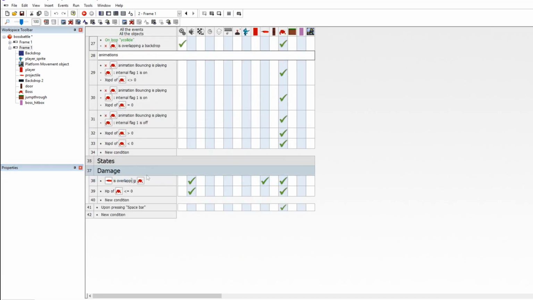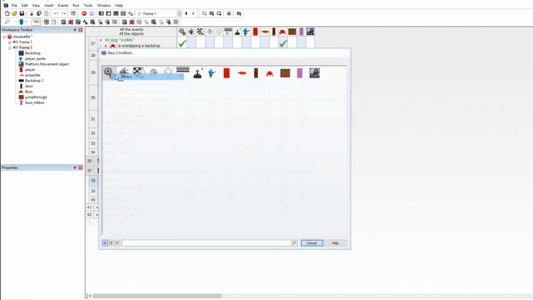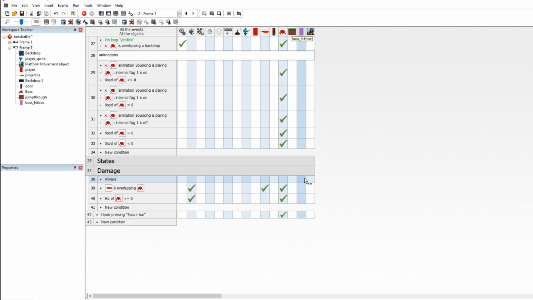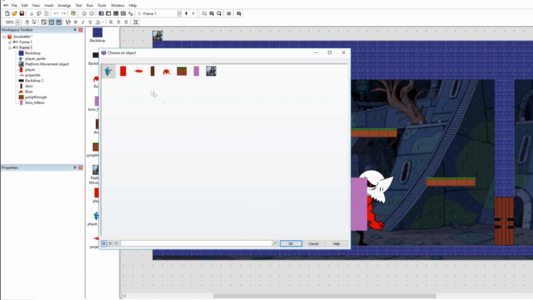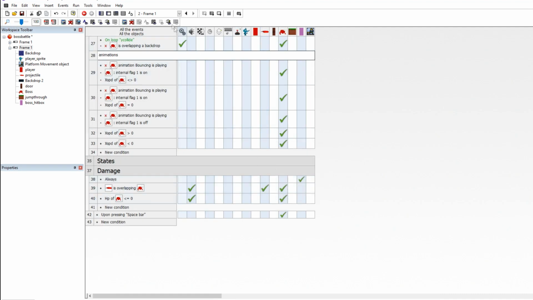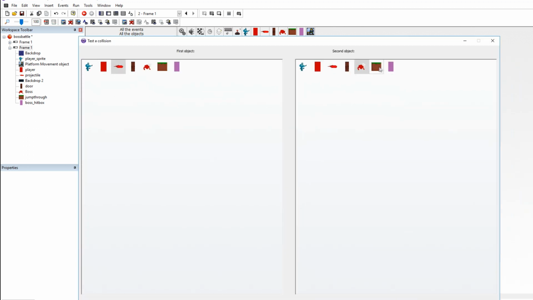We'll throw this in the damage section of the game. So go ahead in there somewhere, insert a new event, make it an always event, and set the position of hitbox relative to the boss. And then over here, where we're checking on line 39 to see if the fireball is overlapping the boss, we're actually going to check and see if the fireball is overlapping the hitbox.